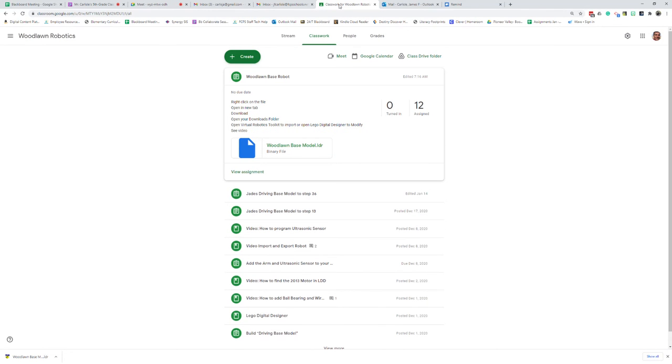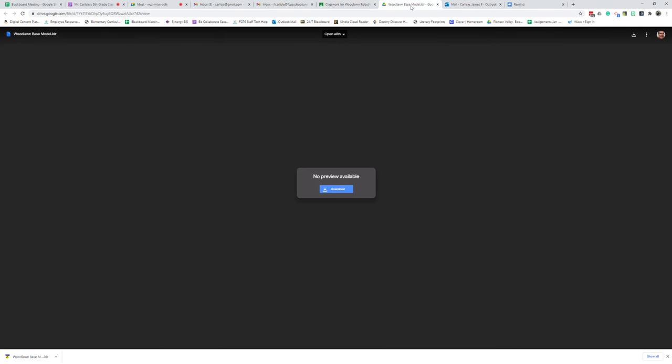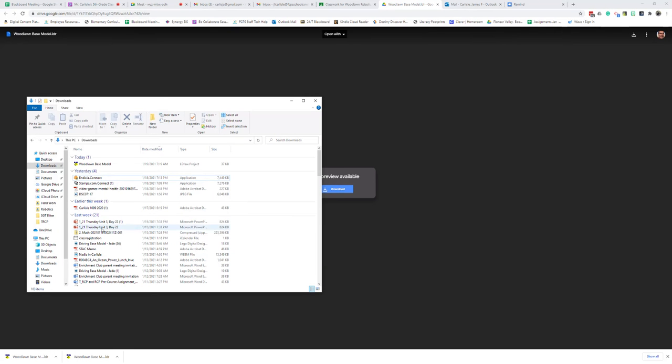Good morning. I wanted to show you how to import this model into your computers and start working with it. When you open your Google Classroom, you're going to open Woodlawn Base Robot, and you're going to see this Woodlawn Base Model LDR. If you right click on it, open link in new tab, it will open this new tab right here. Click there, and click on Download, and the download will show up here. Or it may not. You can open your downloads file and you'll see your download right there.